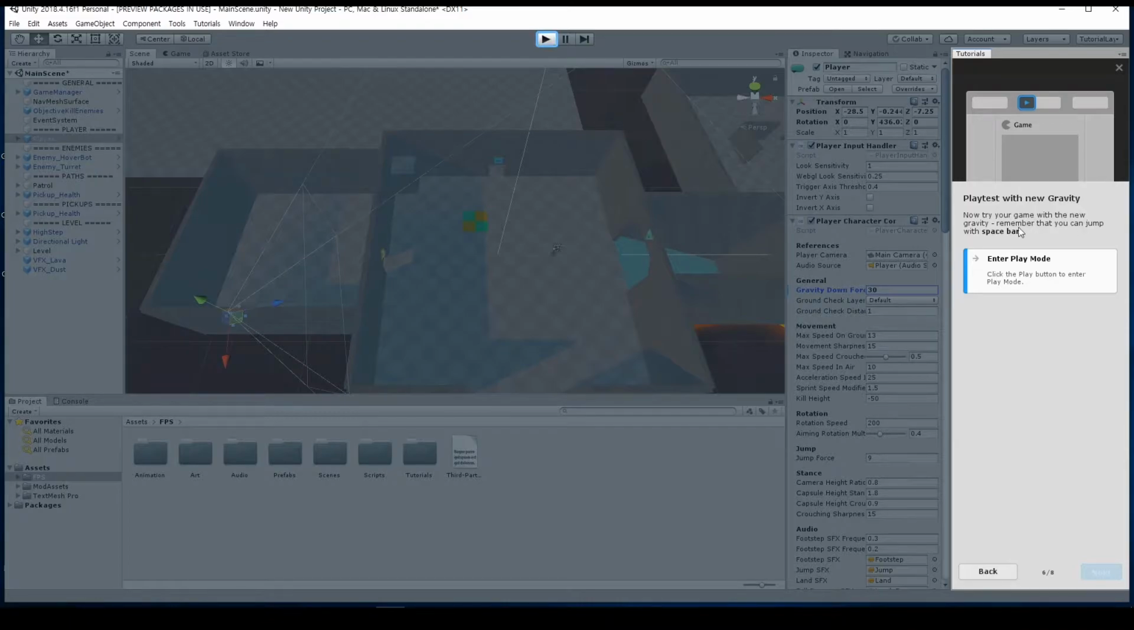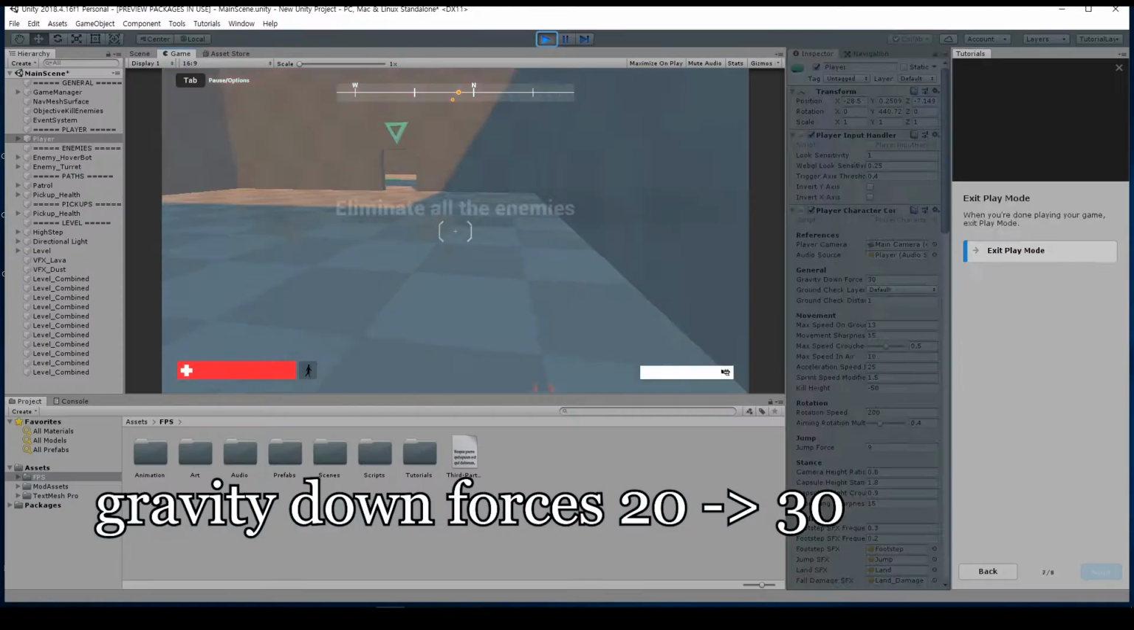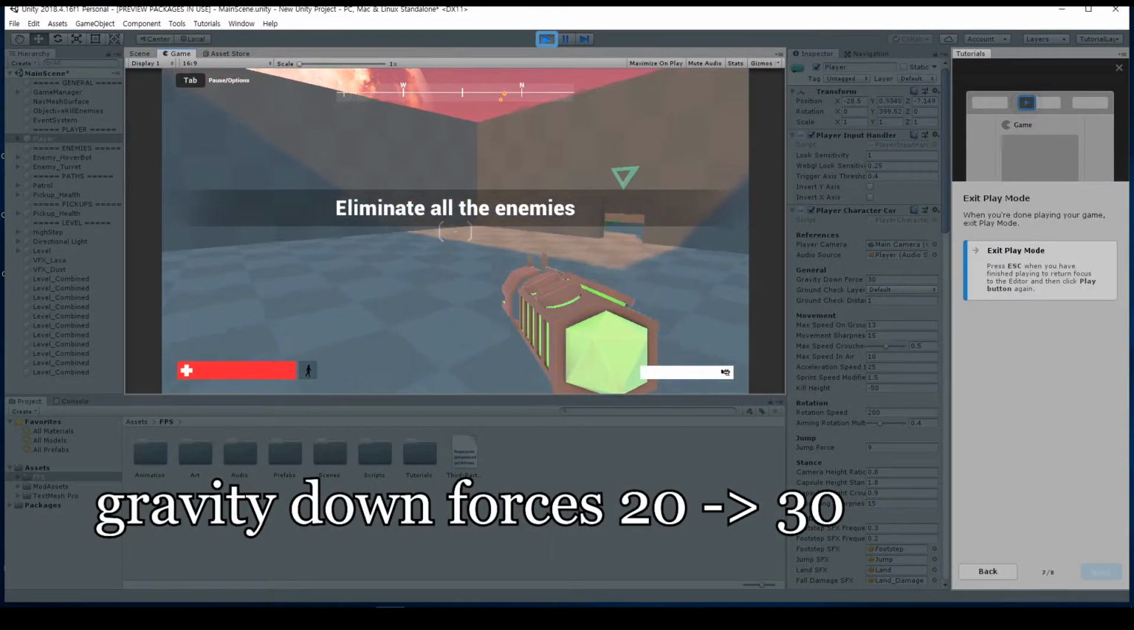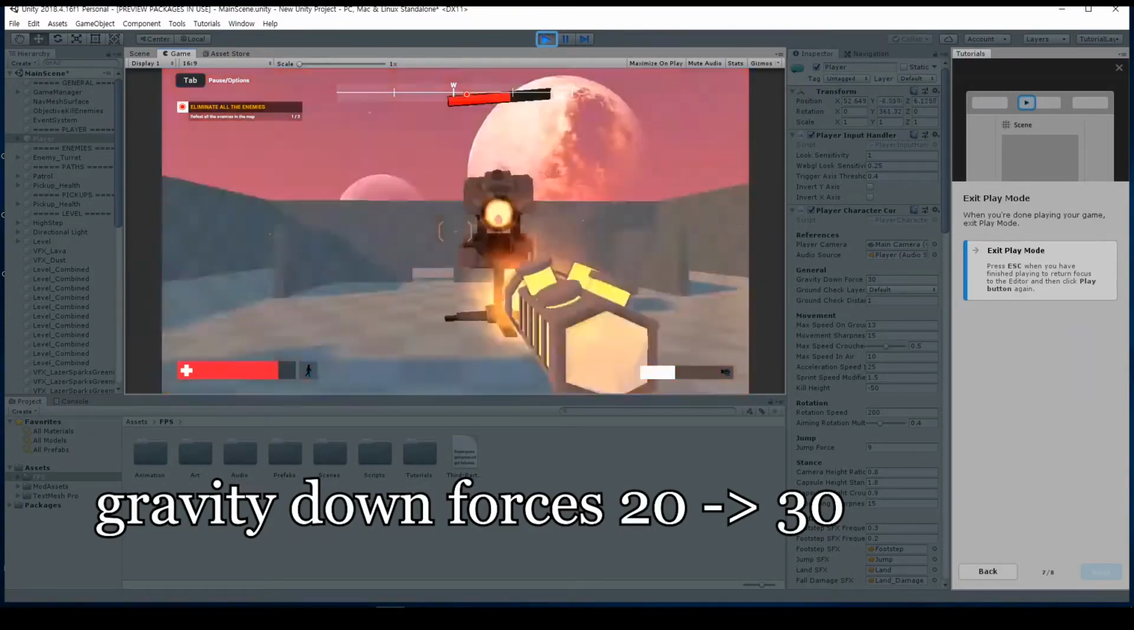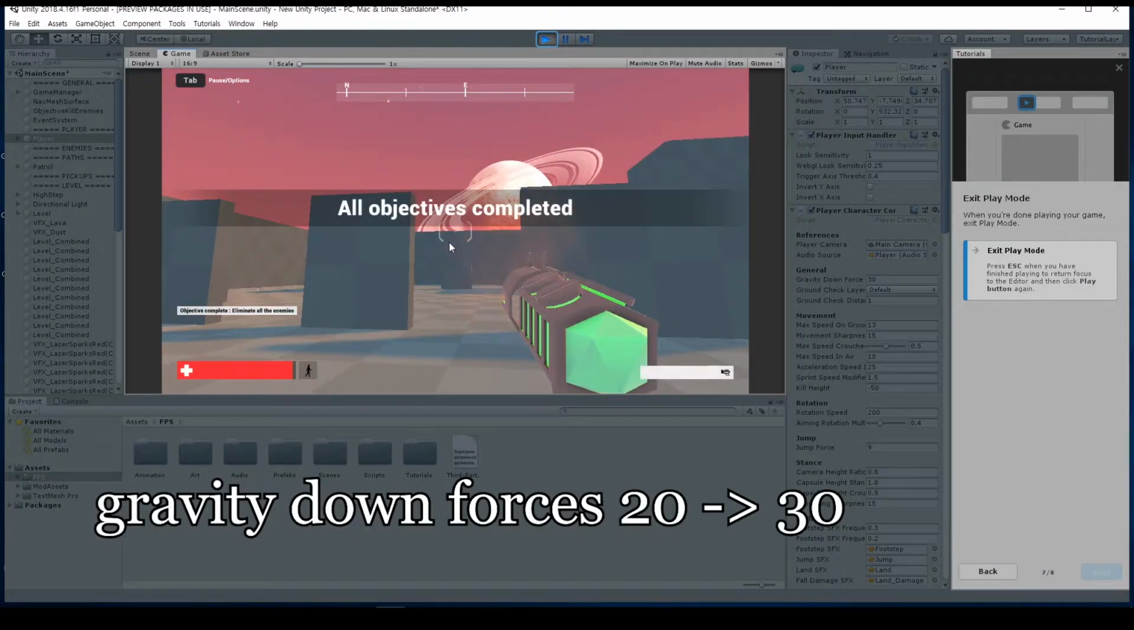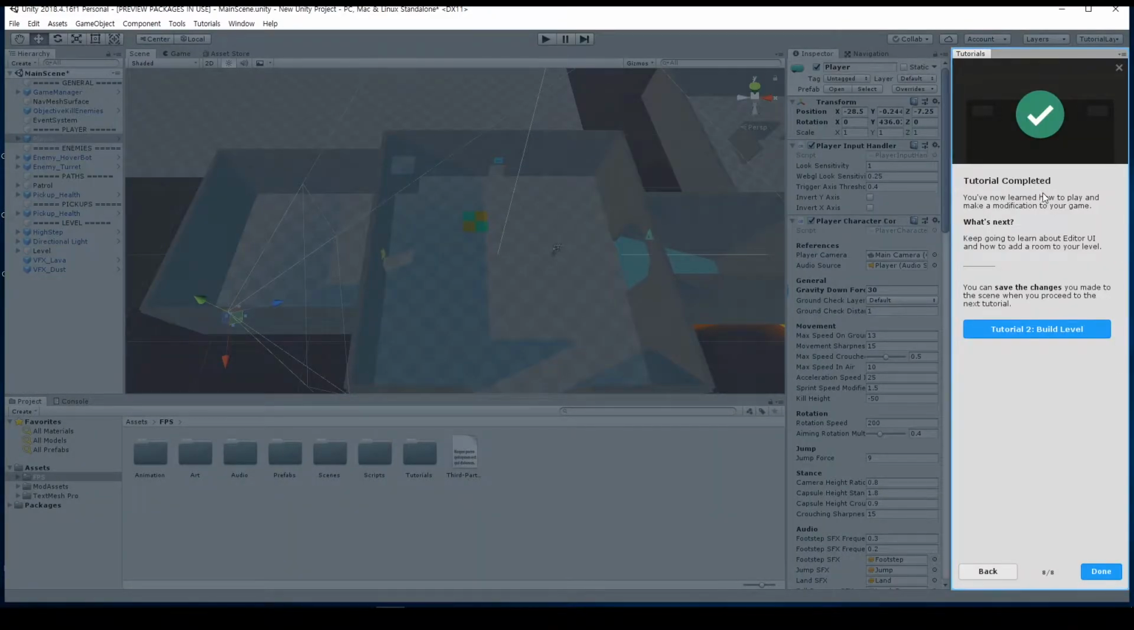Try your game with the new gravity. Remember, you can jump with spacebar. Click the play button to enter play mode. Tutorial completed. You've now learned how to play and make a modification to your game. What's next? Keep going to learn about editor UI and how to add a room to your level. You can save the changes you made to the scene when you proceed to the next tutorial.